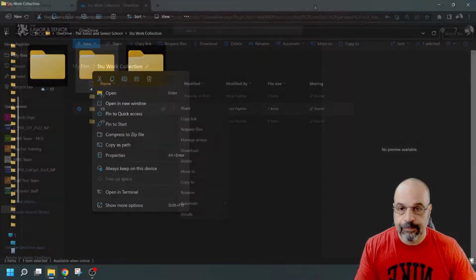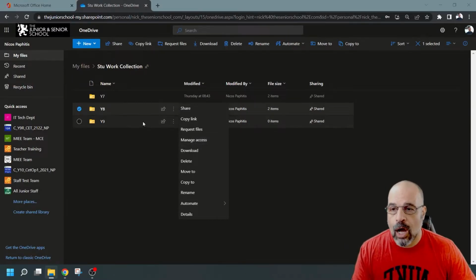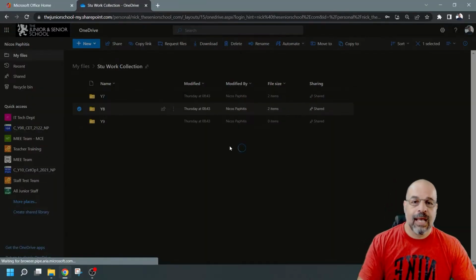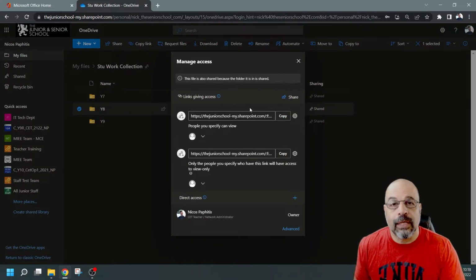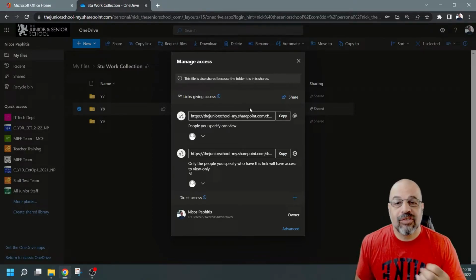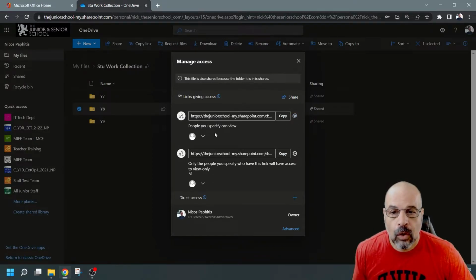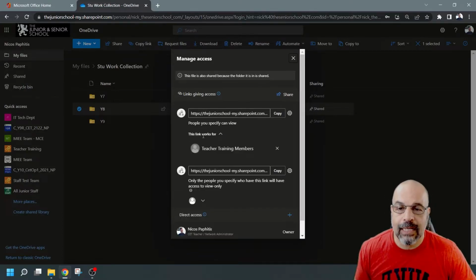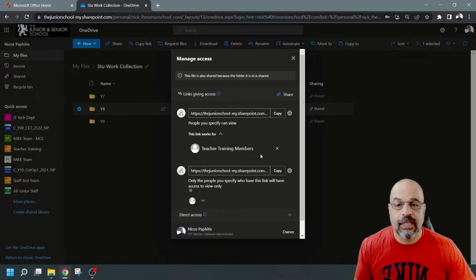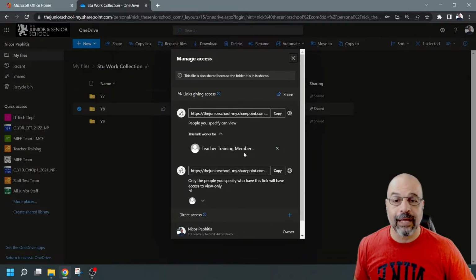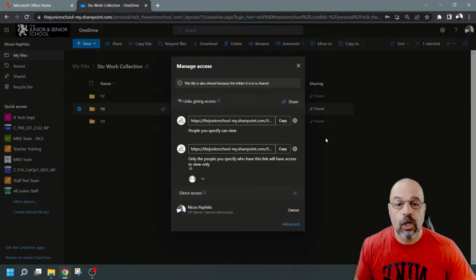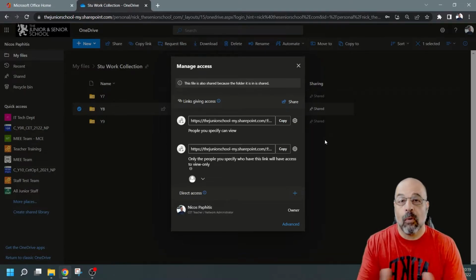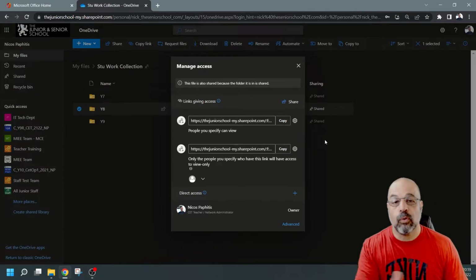So let's go back, and I'm going to click on manage access. Now, I've selected this folder here, the year 8 folder. I right click, click on the ellipses, manage access, and now what I can see here is a window which shows me all the links which I've generated and what settings. For example, I created a link here which says people you specify can view. And if I click here, I can see I've specified this to the teacher training members. If I want to remove that group, I can. There you go. Want to remove teacher training members access? Remove. So immediately that's been modified. Anybody who is in that group will not have access to it.